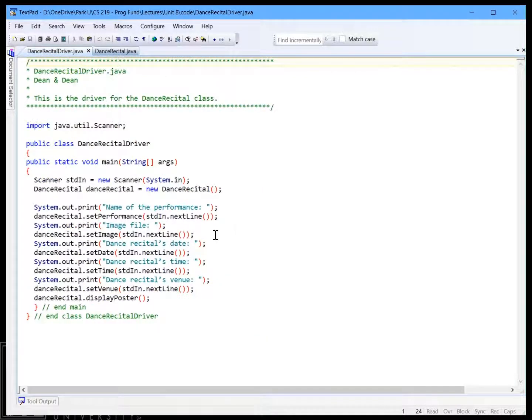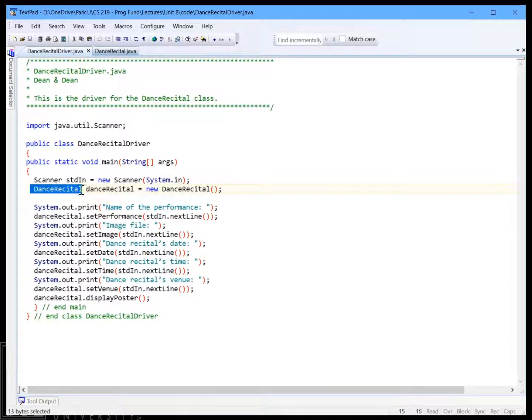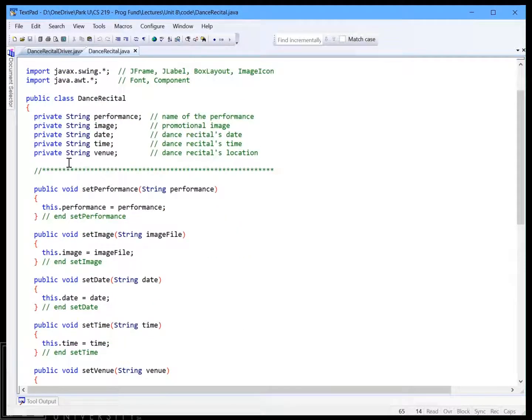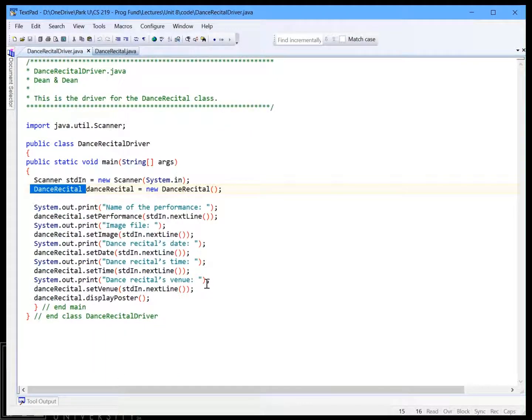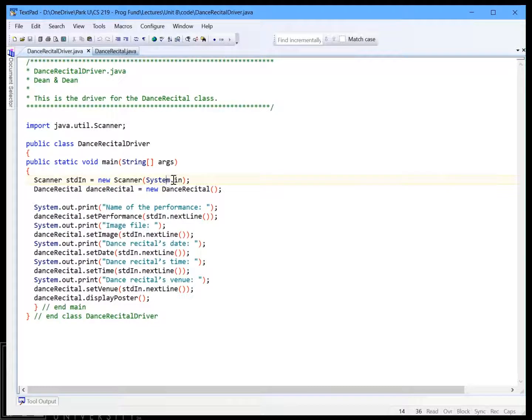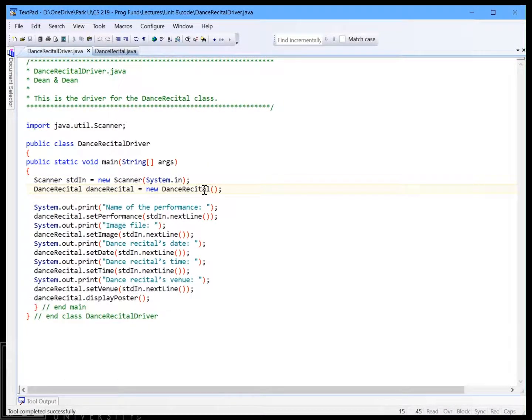Now let's look at the driver program, which is pretty simple, right? We have a scanner object, which you're familiar with, and then we create a dance recital object, calling the default constructor, which there's nothing particularly exciting about. And then we just ask the user for all the information that we want to do, right? So here in this case, we'll go ahead and compile it, and we'll run it.